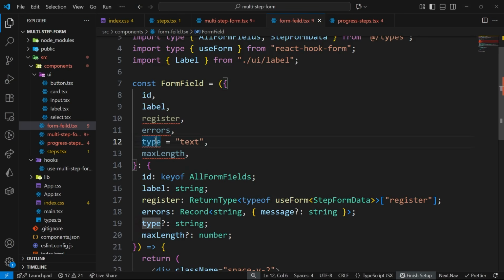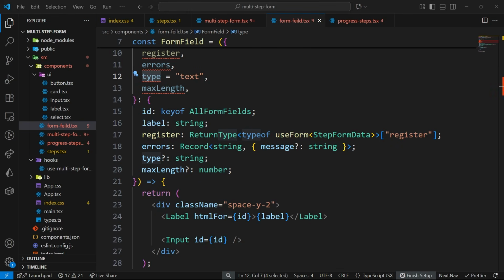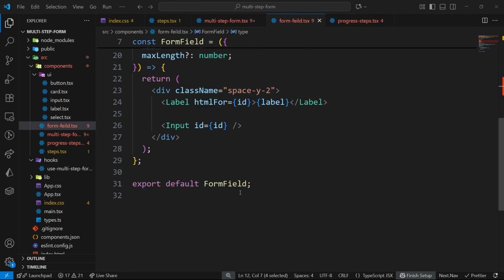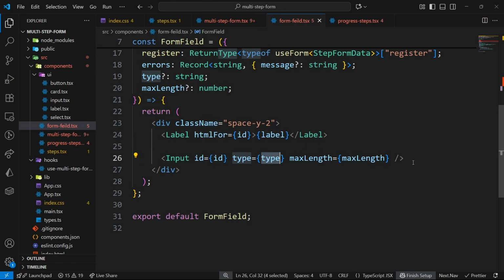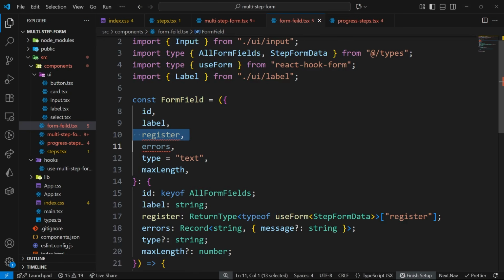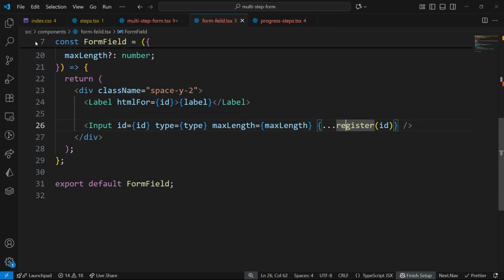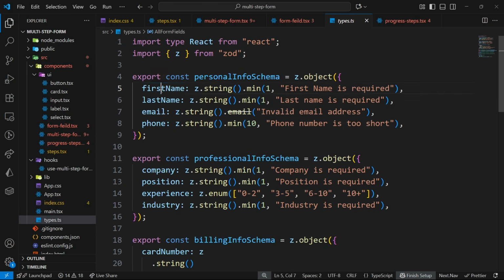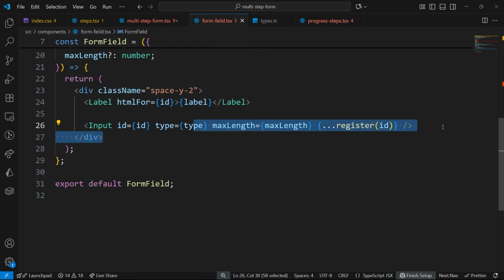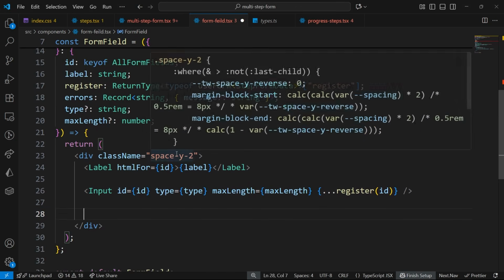Then we will have the type of the input tag along with the max length if there's any provided. So I'll say type is going to be type, like it can be number, text, whatever, email. Max length is going to be max length. And then we will take the register from React Hook Form. So I'll say register and we need to spread it, something like this, and we'll provide it with the ID. Let me show you, this is basically the ID that we're trying to get over here, right? Then if there's any error related to that input, we will render the error right here.